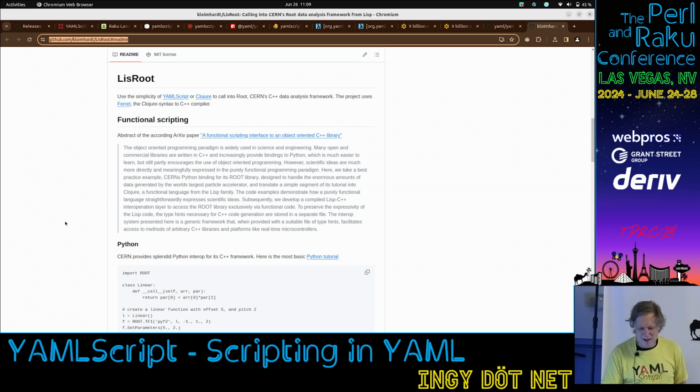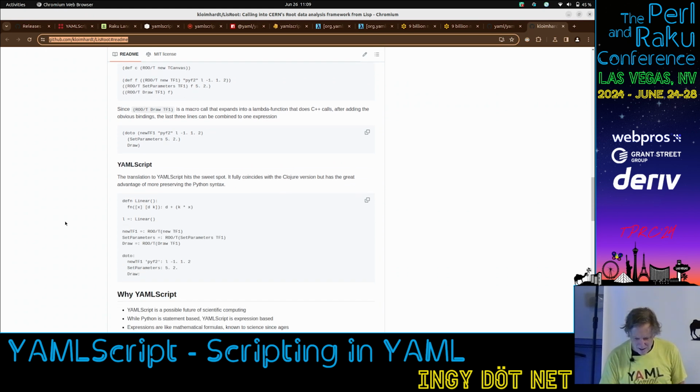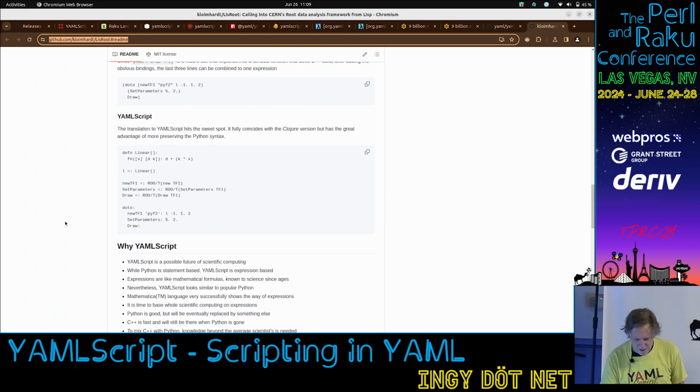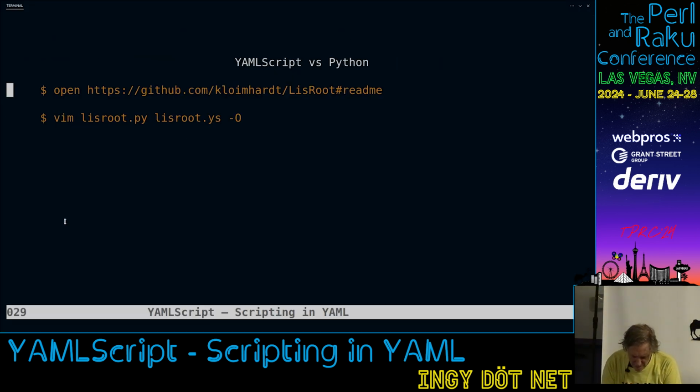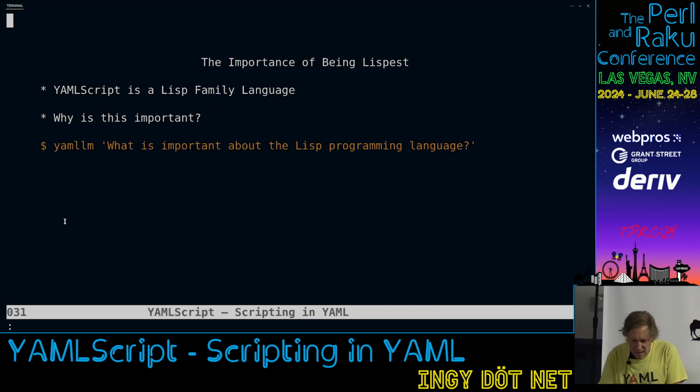They have some programming thing that's called root, which is an unfortunate name. But he took that library. I actually tried to build it on this box, and it crashed the box twice, and then I just used the Docker container. But he actually, I didn't write this, he did. He took this Python thing that he wrote, and then he converted it to YAMLScript, and it looks pretty much identical. And then he said something nice, why YAMLScript? And I copied it into here. YAMLScript is a possible future for scientific computing. While Python is statement-based, YAMLScript is expression-based. Python is good, but will eventually be replaced by something else. C++ is fast. Anyway, so, YAMLScript compiling to C++. He's bullish on that, so hopefully he's bullish.